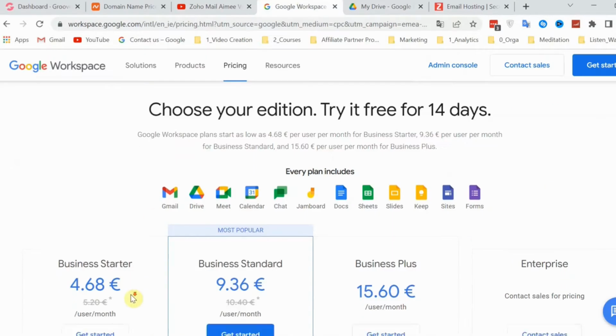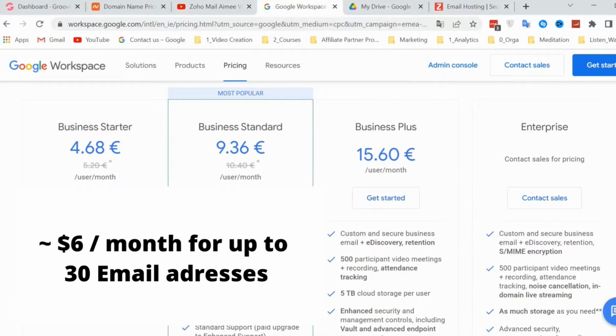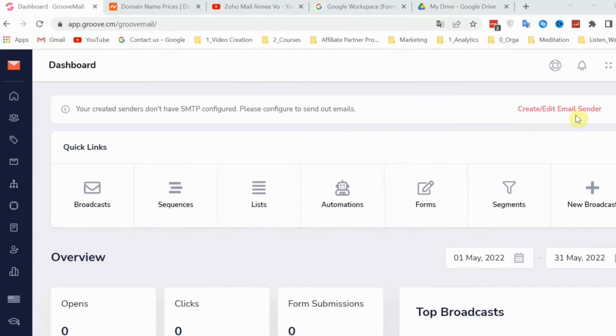And the third option would be to create an email with Google Workspace. And the pricing starts from, I think, around $6 per month. But you're allowed to create up to 30 email addresses there. So if you need more than one email address, you might want to check that out. But because I just need one, I'm going to go with Namecheap.